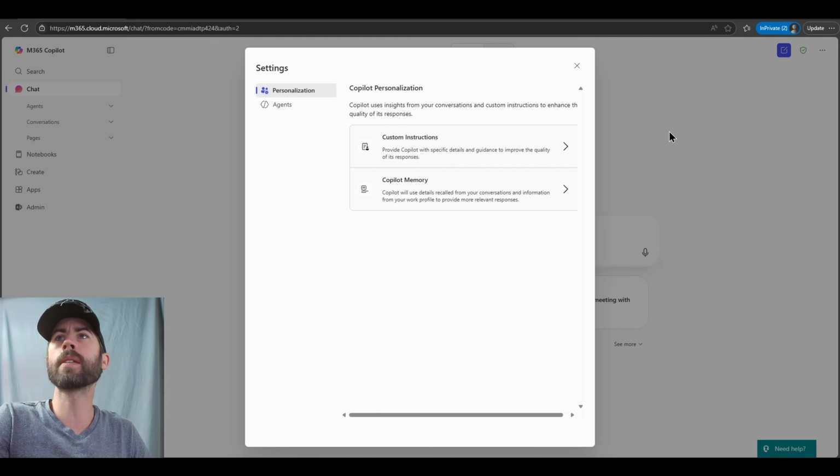And when I open my settings menu, there's now a new personalization screen. And within this personalization screen, I have two new areas: custom instructions and Copilot Memory. We'll talk about a distinction between the two a little bit later on in the video. For now, we're going to purely focus on Copilot Memory, what it is, and how to use it.